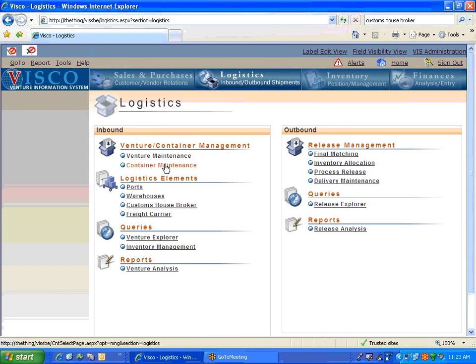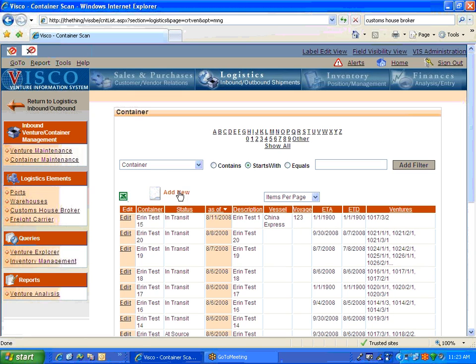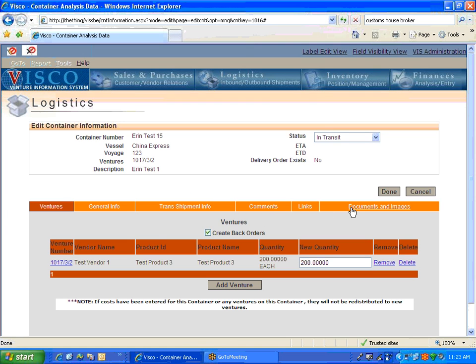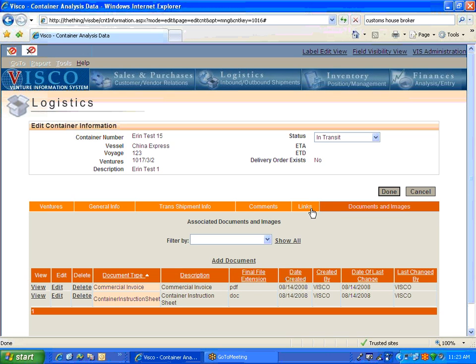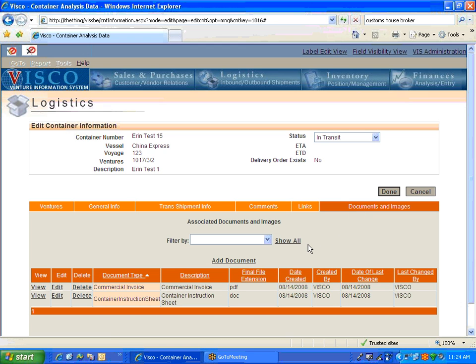So, for example, let me go into containers, and I'll go into container information. I'll choose this one, for example. And I'll go to the Documents and Images tab. Now, of course, the system will generate its own documents. In the case of containers, you can generate container instruction sheets, delivery orders, but you can also add your own additional documents as well.